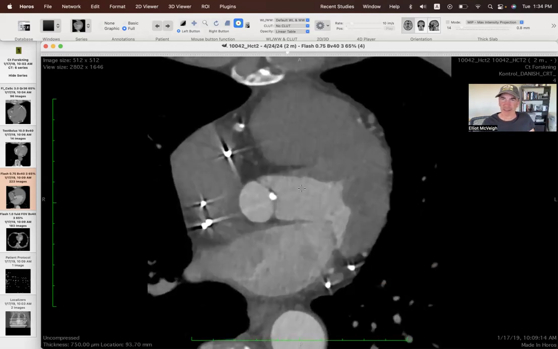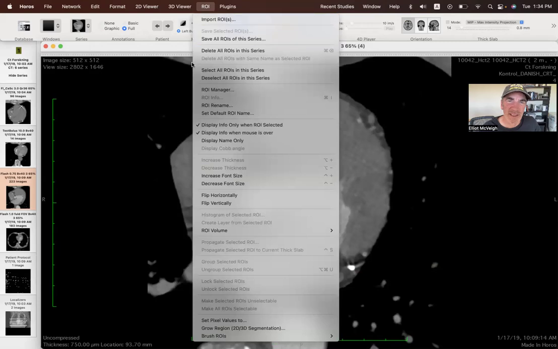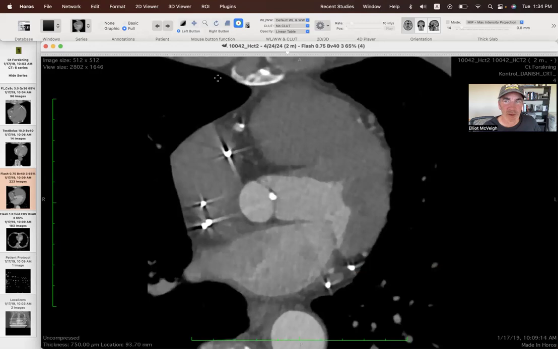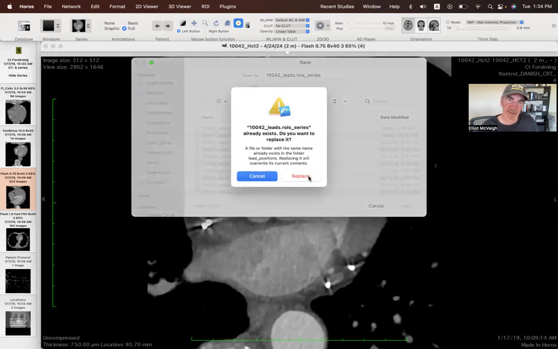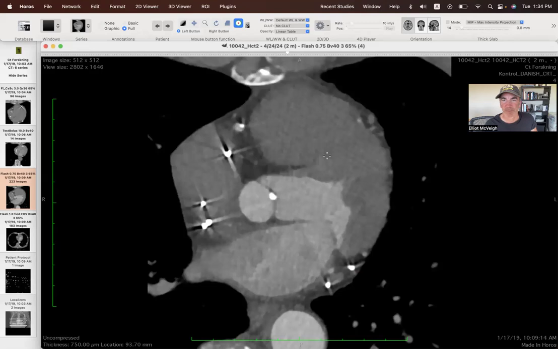Okay, let's try it again. So now we go into ROI. We select all ROIs in this series. Okay, and we hope they all have individual names. And then we go and save all ROIs in this series. We're going to save it into the file we saved it before, and it'll say, do you want to replace that? Yes, I do want to replace it.